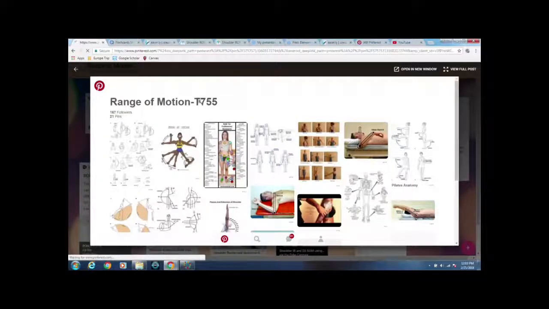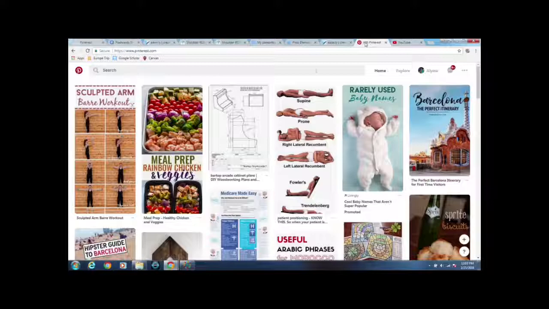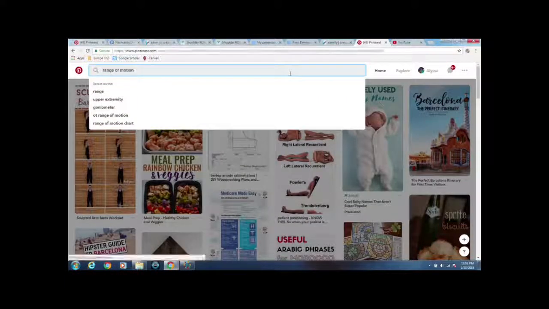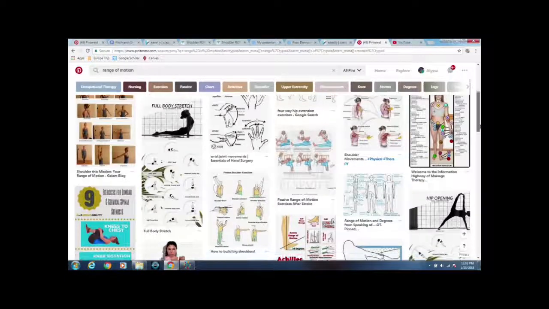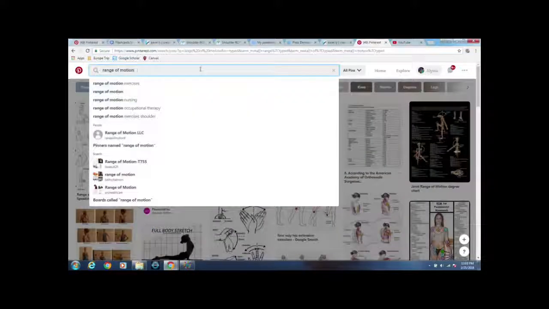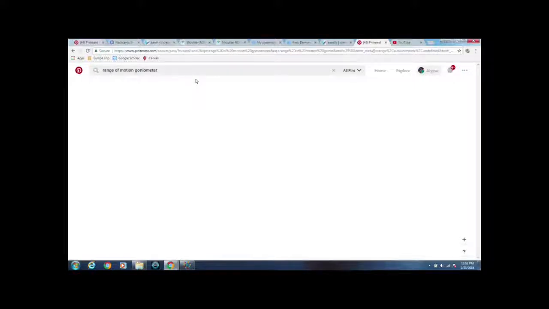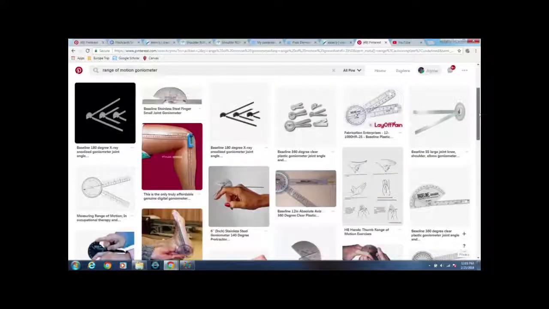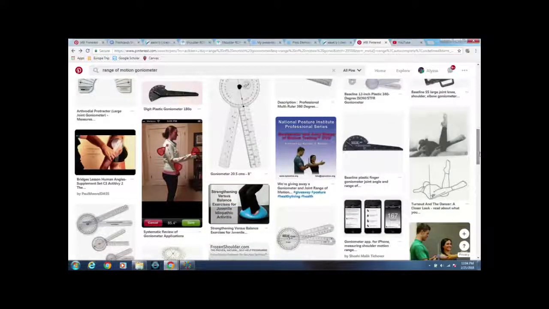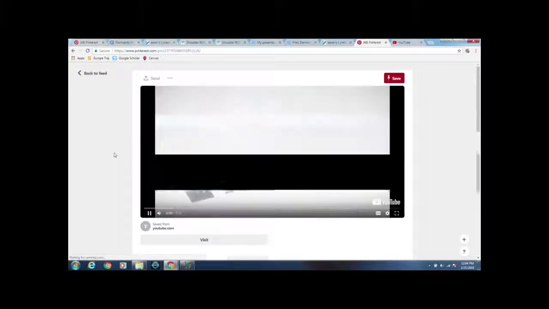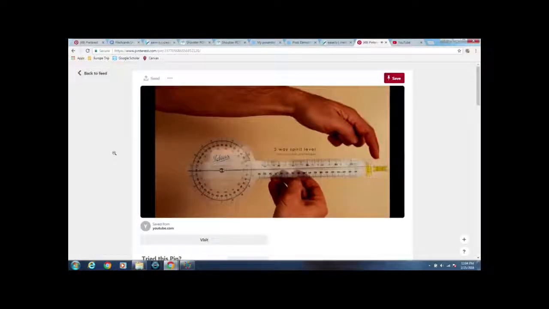Here, let me see if it'll take me to the board here. No. Okay, let me go here. Let me type in range of motion. And I use Pinterest to kind of supplement my studying too. Let me type in goniometer. Yeah, and there are a lot of different websites where it shows you how to place, that's a different type of goniometer. There are a few websites I found on here before that show you correct placement of the goniometer depending on what you're trying to measure. So here's a YouTube video that somebody's uploaded that talks about range of motion and how to measure it.